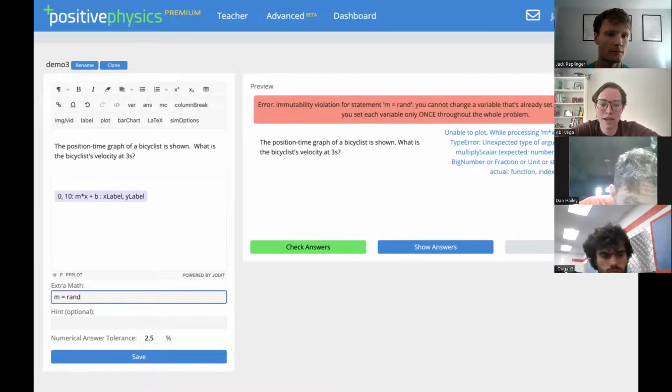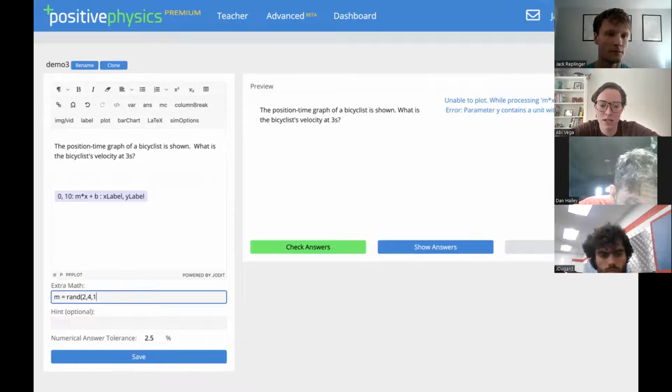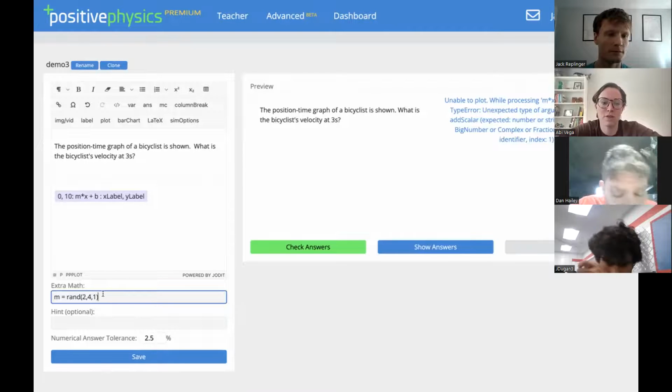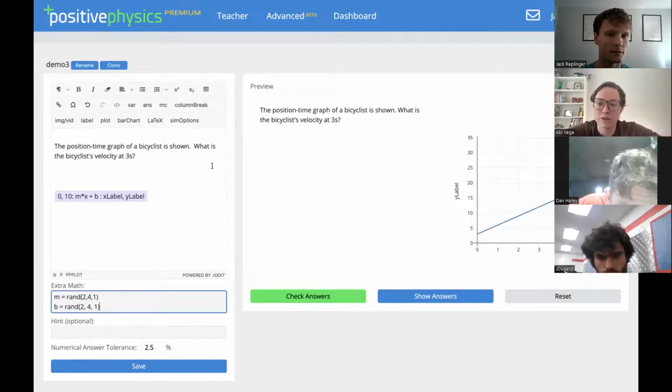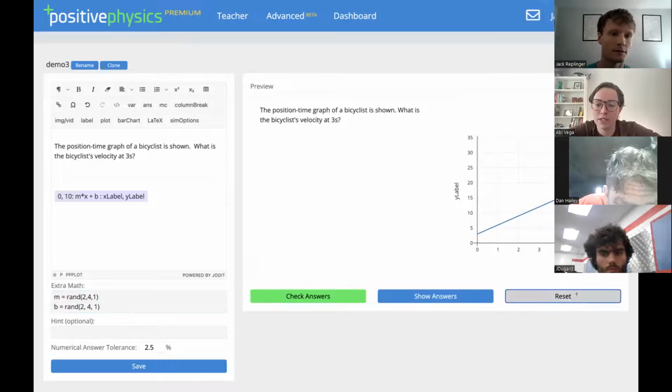My slope, I'm going to make a random number between 2 and 4. So it's either going to be 2, 3, or 4 because I've got one significant figure chosen. And then for my intercept, I'm going to say a random number between 2 and 4 again, just as an example. Awesome. So now I've got my m and my b defined, and it's giving me my graph. You can see when I reset, the graph's changing because it's changing what the m and the b are.